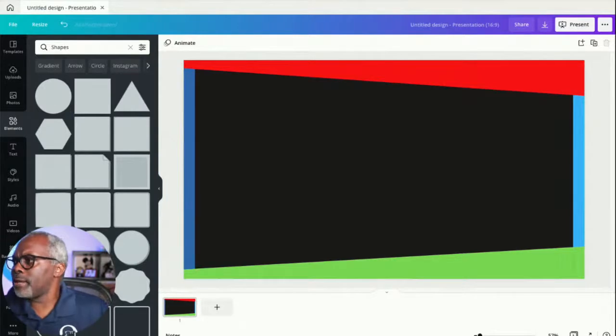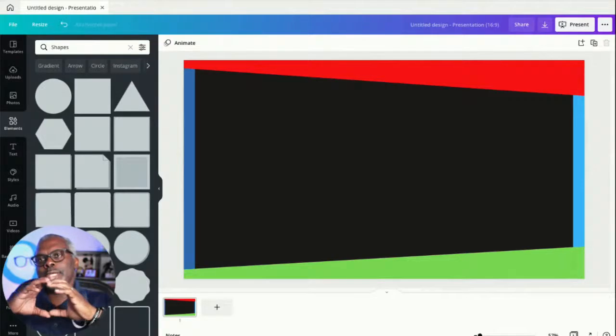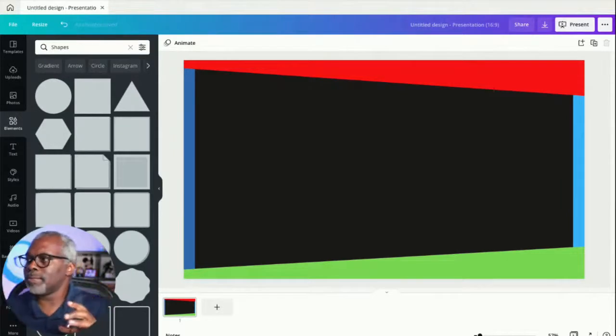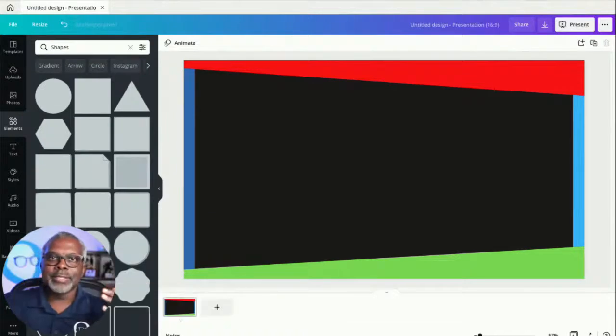Yes, you can make a frame out of graphic PNGs created in Photoshop. You can. So if you have Photoshop, all you want to do is bring in an image and then use the marquee tool, which is a circle or rectangle, right? Draw out the shape that you want and then just delete it, right? And you should get the checkerboard effect when you get done to show that it's transparent. Then save that as a PNG and you're good to go.